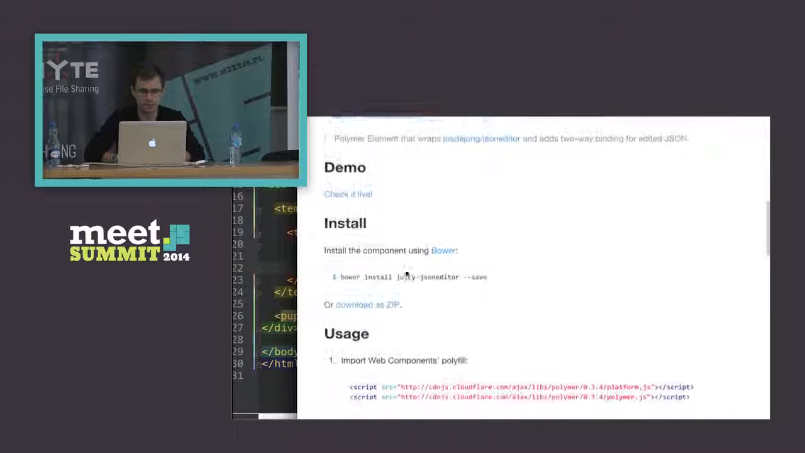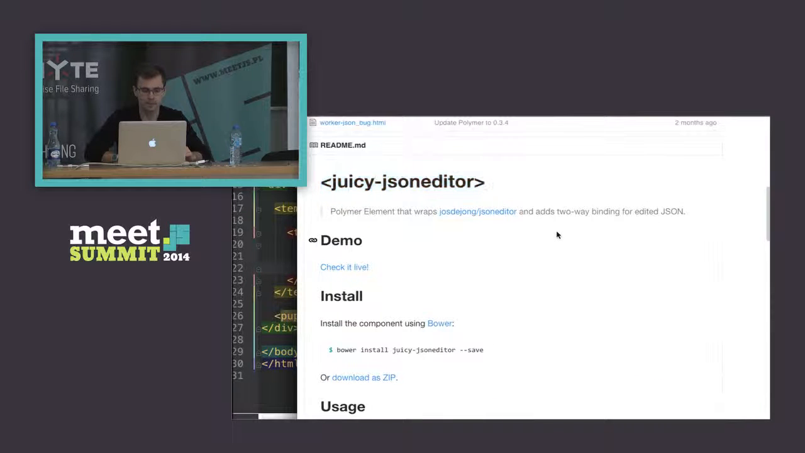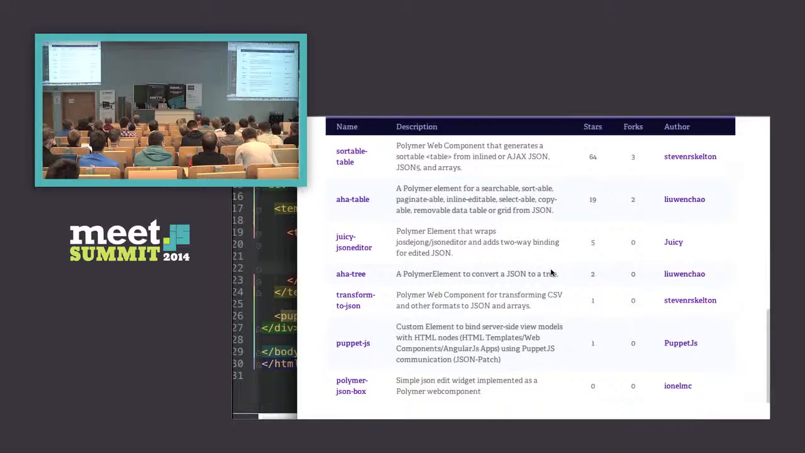Usually when you go from customelements.io to some project, you see a GitHub README that shows how you install this custom element and how you put it into your HTML.